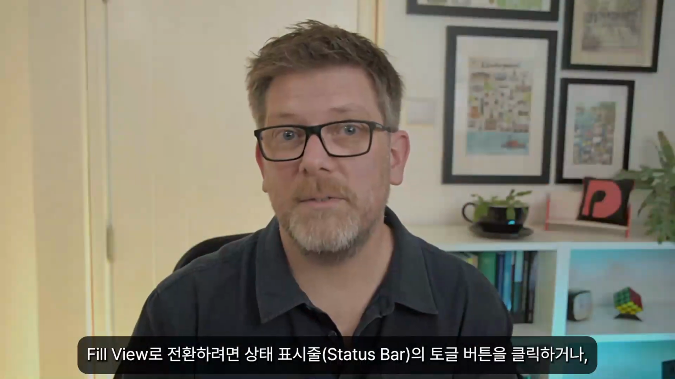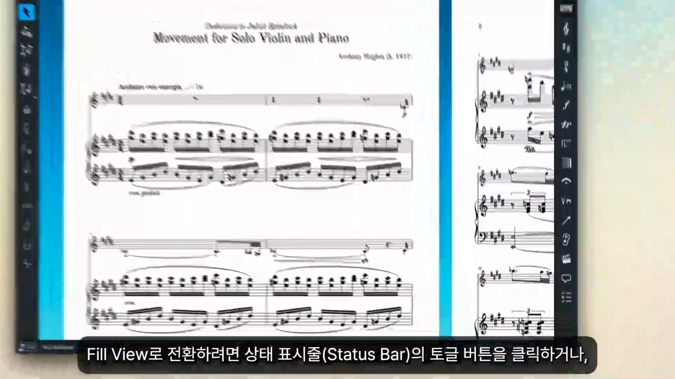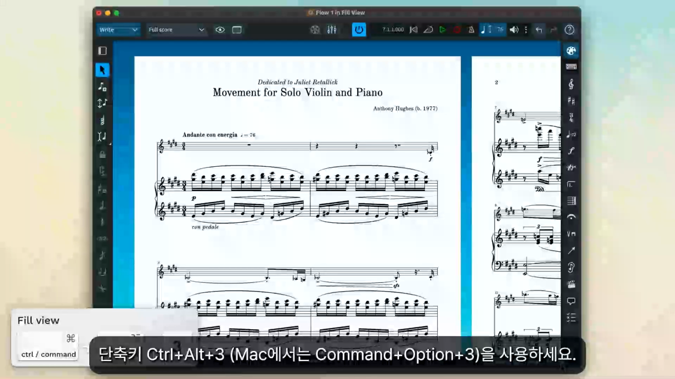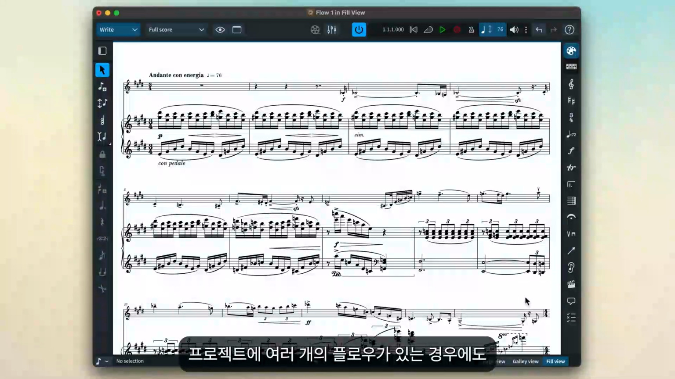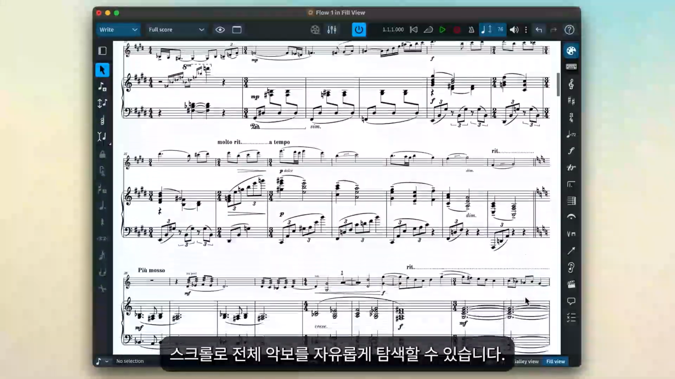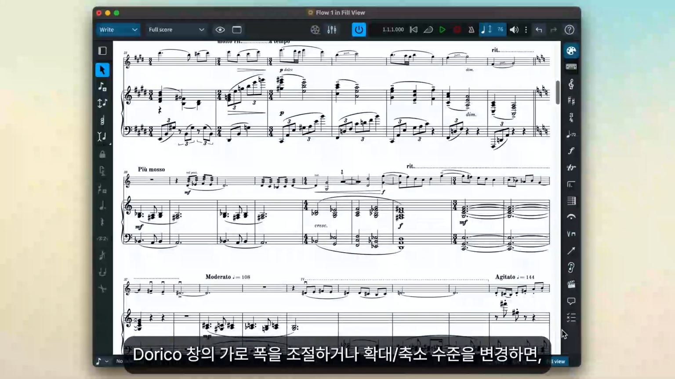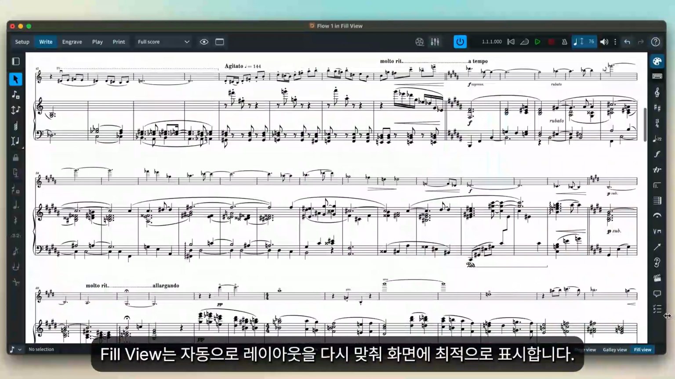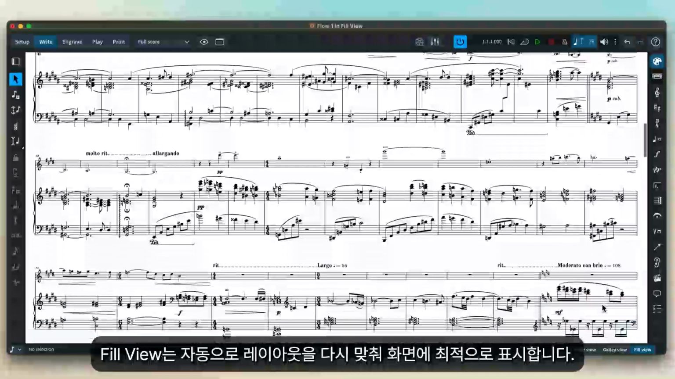You can switch to Fill View by pressing the toggle button on the status bar or by using the key command Control-Alt-3, that's Command Option 3 on Mac. Scroll up and down to see more music, including other flows if your project has them. When you change the width of the Dorico window, the music reflows to fit. The same thing happens when you change the zoom level.